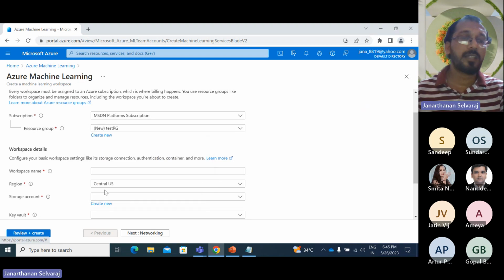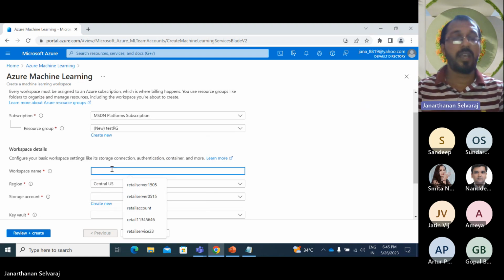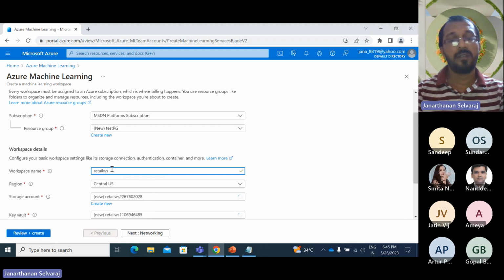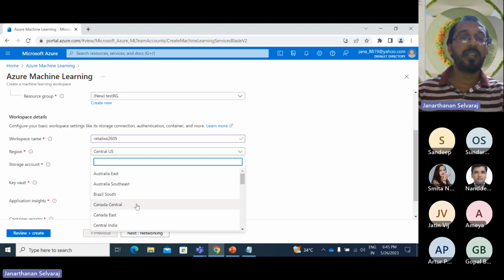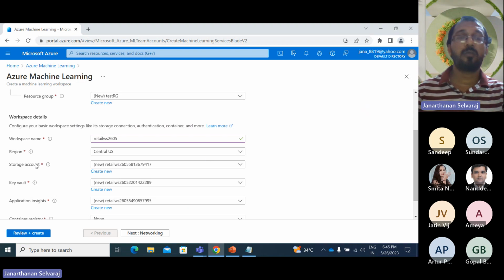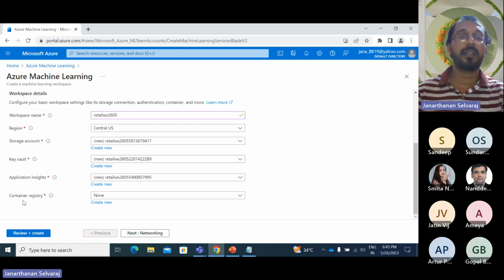I'm creating the resource group as test RG. I have to provide one workspace name. I'm giving retail workspace 2605. This is my workspace name. You can choose any one of the regions. And we have to give the storage account name, the key vault, and the container registry. I don't have any data for my container, so I'm specifying it as none. That's it. Then hit the button Review plus create.